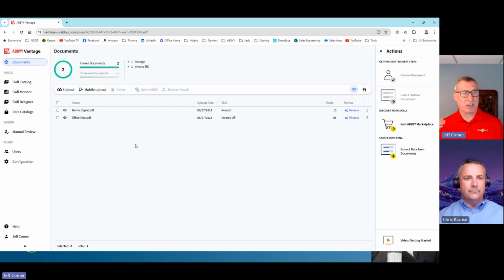With ABBYY Vantage and ABBYY's 30 years of experience in the intelligent capture space, they've built up a lot of neural networks. They've had neural networks underpinning their products for many, many years. So they thought to themselves, we've got all these neural networks laying around. Why don't we give them to people and make them accessible? So instead of having to start from scratch with training this tool on your particular documents, there's a good chance it already knows how to process those documents.